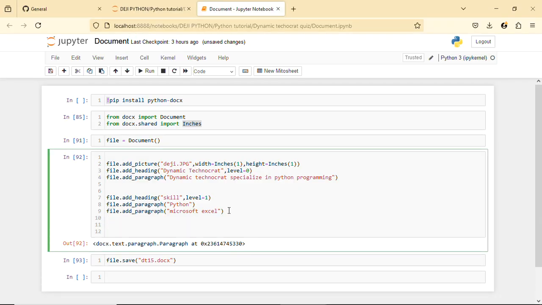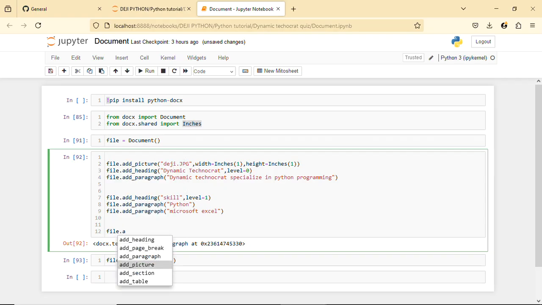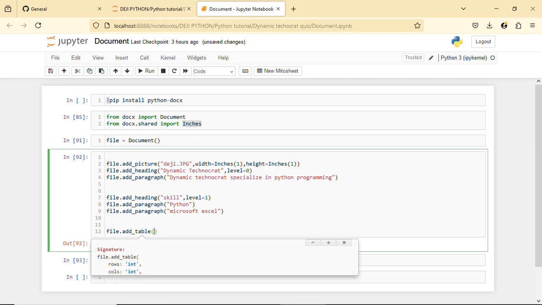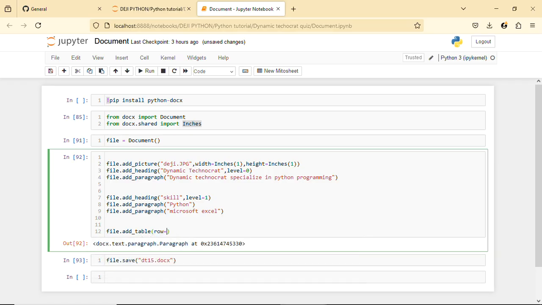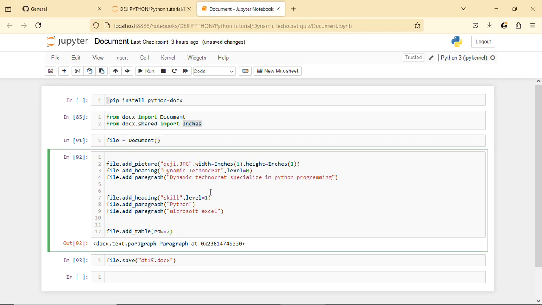You just need to say file dot add table. Then you're going to specify the row. The row equals to, let's create 2 rows because we're having 2 rows there, and 3 columns, and columns to be equals to 3. Don't forget to change this row to rows here. So I'm going to save it in a variable name called table because I want to use it.